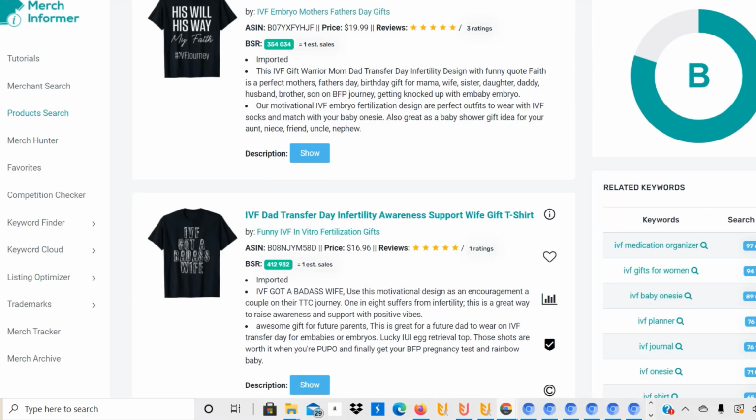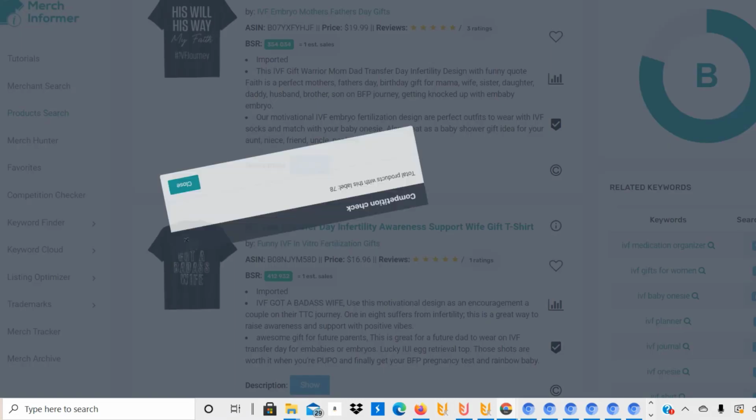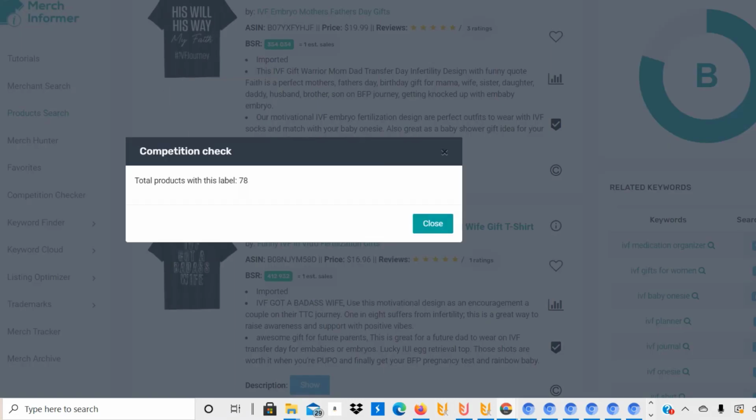You can also do a competition check here, and it takes a moment to do that, but that gives you some competition data. What you can also see here on the right-hand side is for the different, let's say, related keywords like gifts for women, baby onesie, planet, journal. That gives you an overview of the search volume for each of those sub keywords.